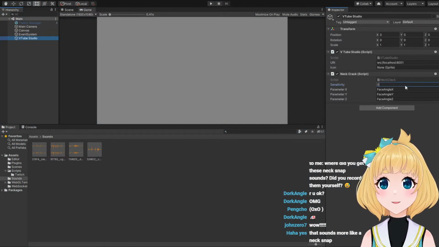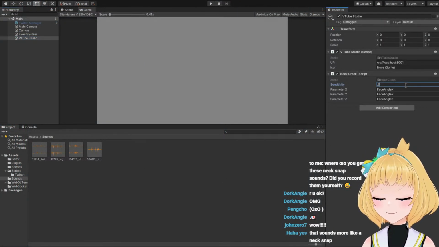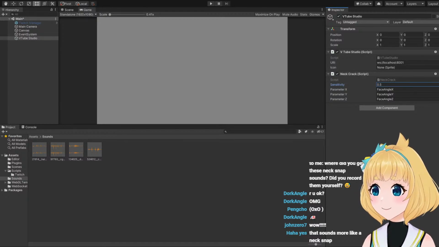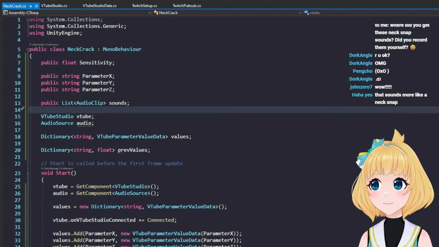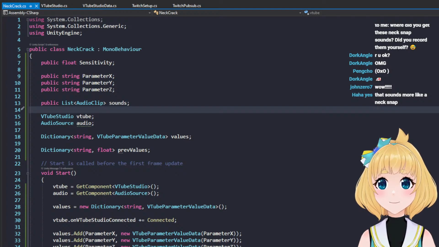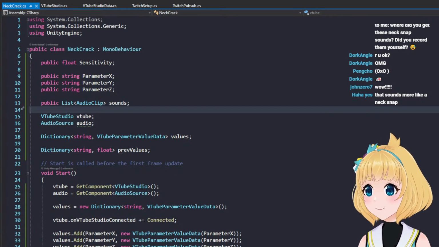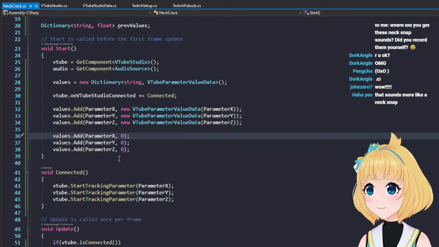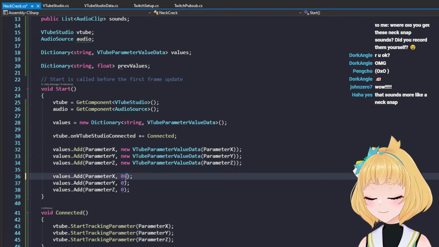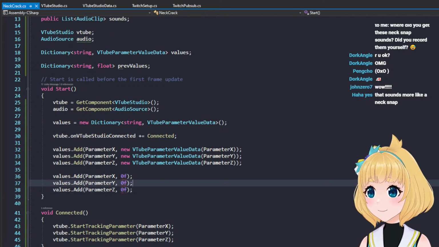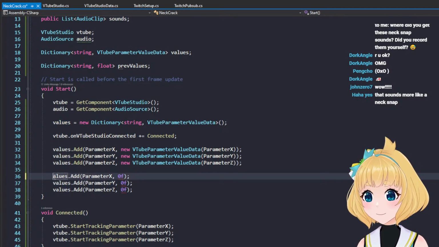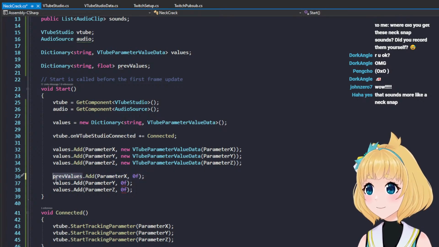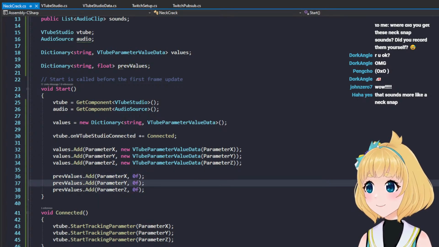Let's do that. So first of all, the sensitivity we're gonna set pretty high right now, and also where are those sounds things? Did I not set it to public? Oh, because it didn't compile. Is that what it's complaining about? That can't be what it's complaining about. Oh! That's what it's complaining about. There we go! Okay.